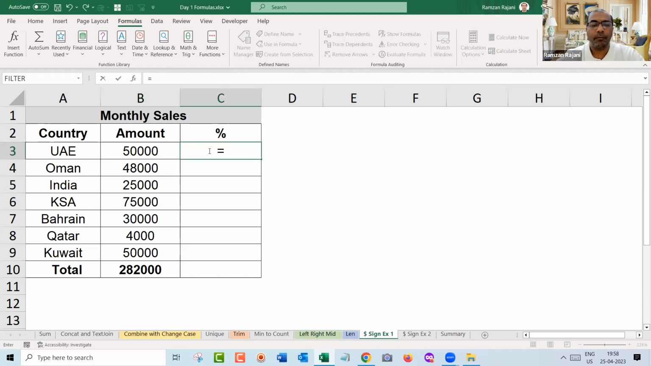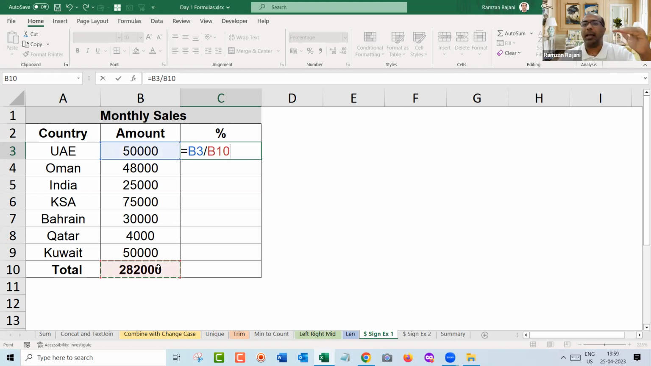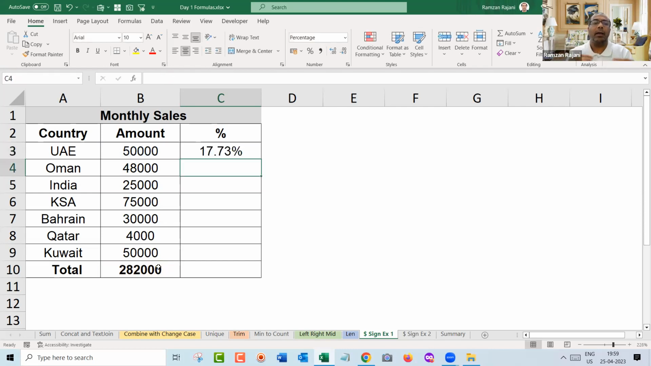You all are working on Excel, you know this basic. You will say equal. Remember, my cell format, I go to Home, is already percentage. If it's not in percentage, you will not get a well formatted answer. I will show you. So we say equal, this amount divided by total. Simple. You all know this formula: equal actual divided by the whole. And you press enter. So it will tell you 17.73%, which means UAE is contributing 17.73% towards the total sales.